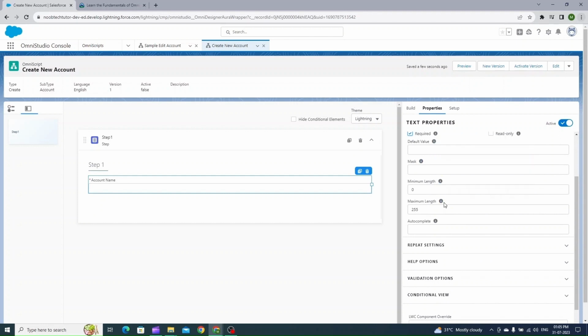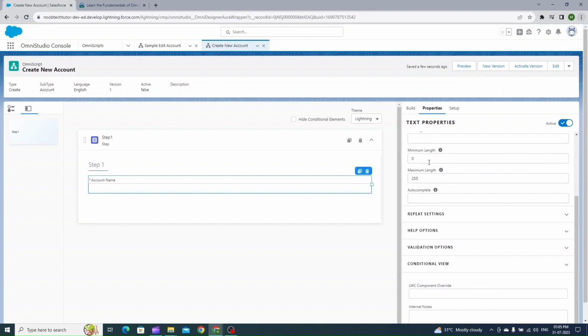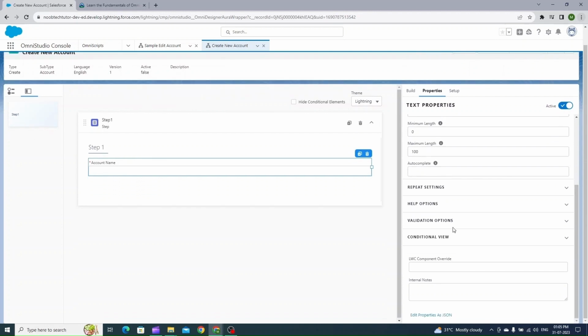Masking, minimum length and maximum length you can configure. For now, we are skipping this because we do not have to use any of these things. However, you might want to configure maximum length if it is aligning with your field configuration. Let's say for this, we configure 100. So if we put more than 100 letters in this field, it will give a validation error that you might need to reduce the size to 100. And there are other configurations as well, which we will go through when we get the requirement as such.